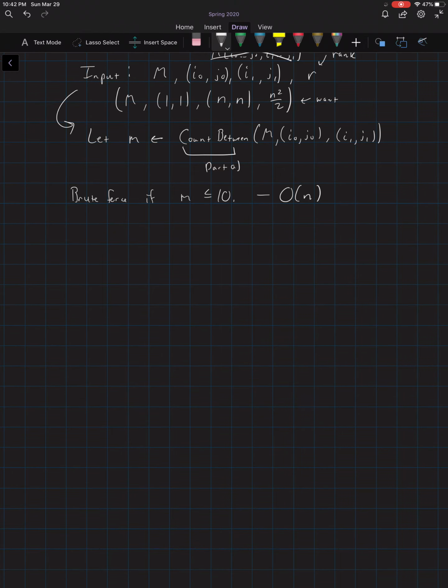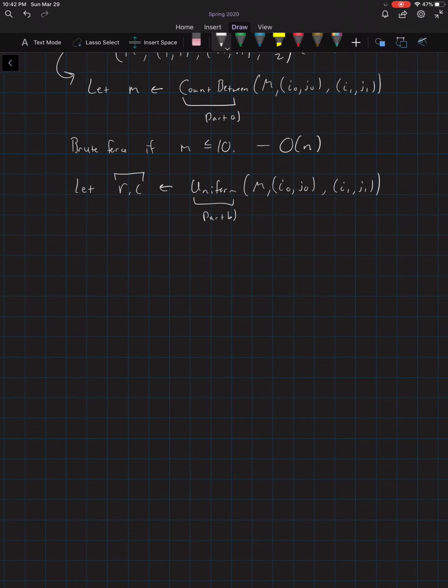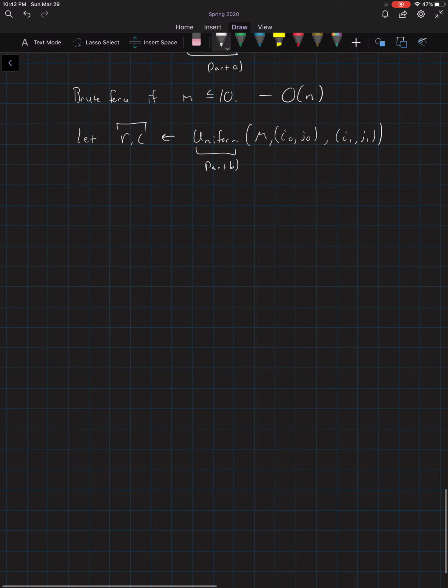Otherwise, we're going to let row, column be chosen uniformly at random, specifically in the range i0 j0, i1 j1. So now we're using the thing from part B. This allows us to pick a random entry, which is described by its row and column number. Once we have this, we can create a pivot element just as we would before. So this is our random pivot.